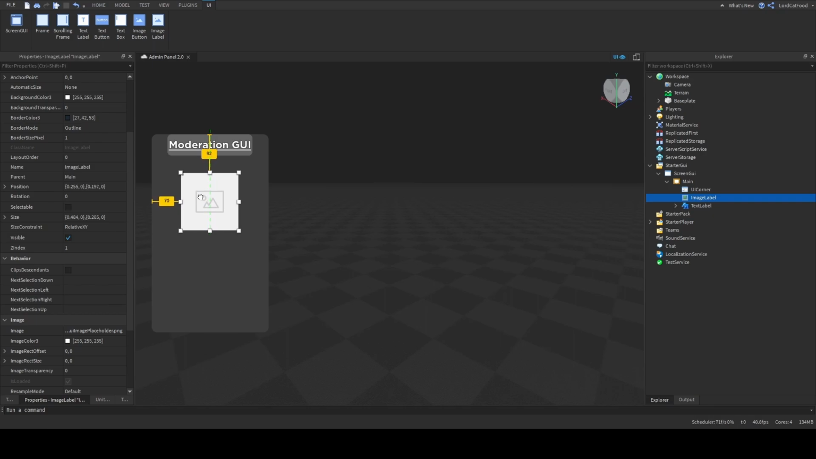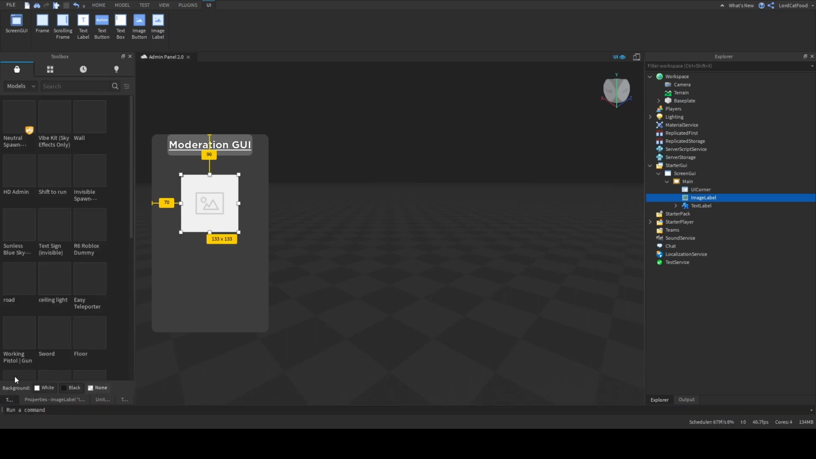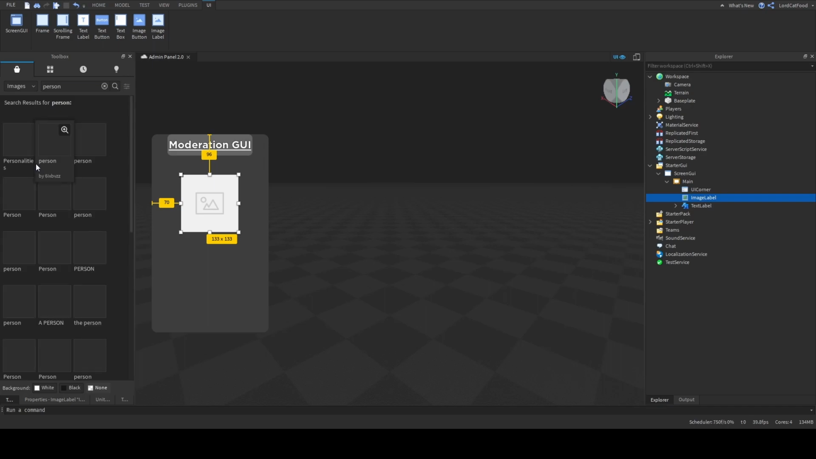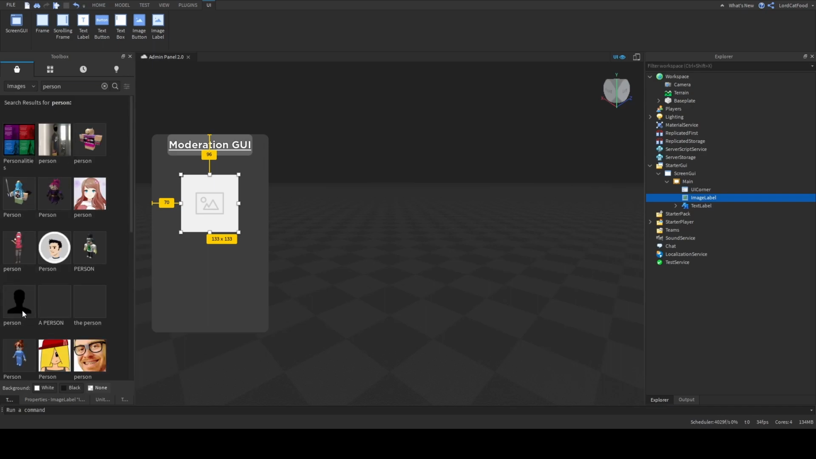And now you can see that the size looks a little bit more on the other side of the comma. And that will just keep it the same size again on all computers. So now that everything is scaled and we have our image label, let's set a placeholder image of a person.